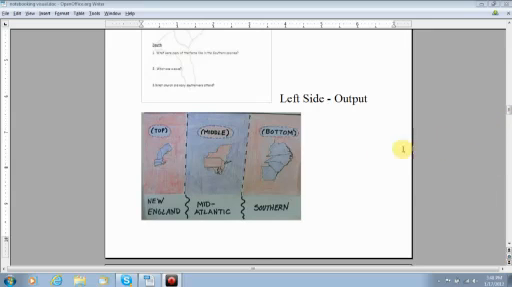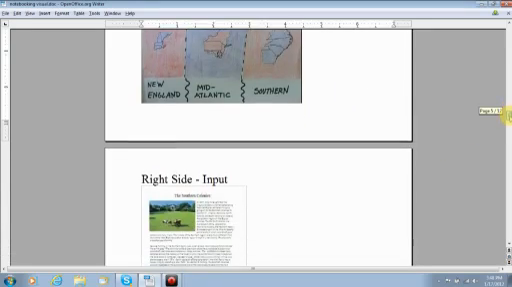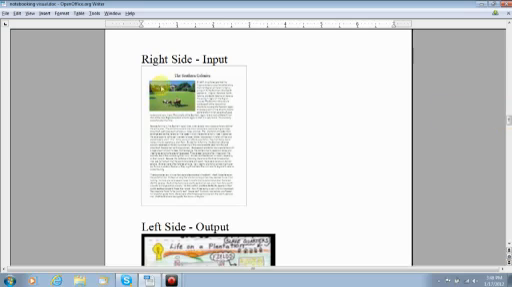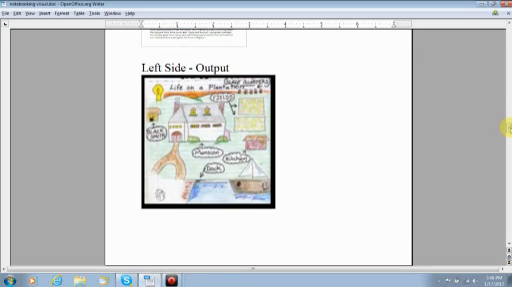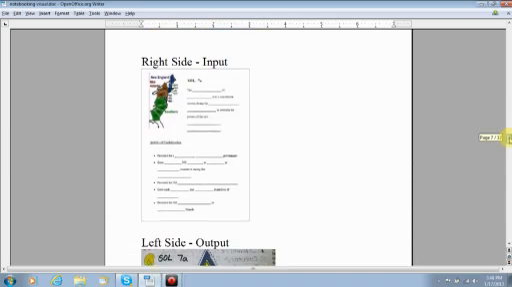Then the next one is another example of the right hand side, and it looks like it's a story about the southern colonies. And inside this story it talks about plantations. And then this is the output page. It's a little blurry, I'm sorry, but in the story it talked about the different things in the plantations, and so this child has just drawn a picture and then labeled the parts of the plantation. And then I think I have one more. Yeah, I have one more.